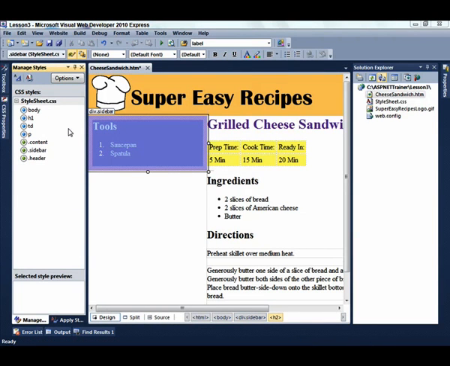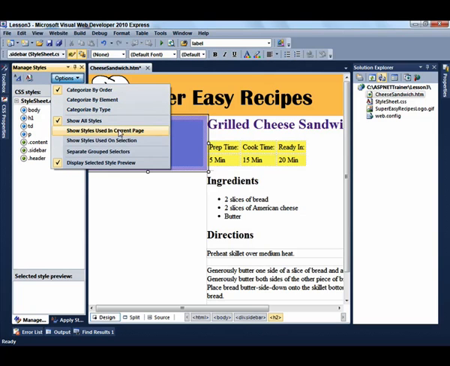This is the Manage Styles window. What's nice about the Manage Styles window is it not only can show you all of the styles, it can show you the styles on the current page or just the styles used by the element that is currently selected. Also, you can use the Manage Styles window to drag rules from one style sheet to another style sheet.